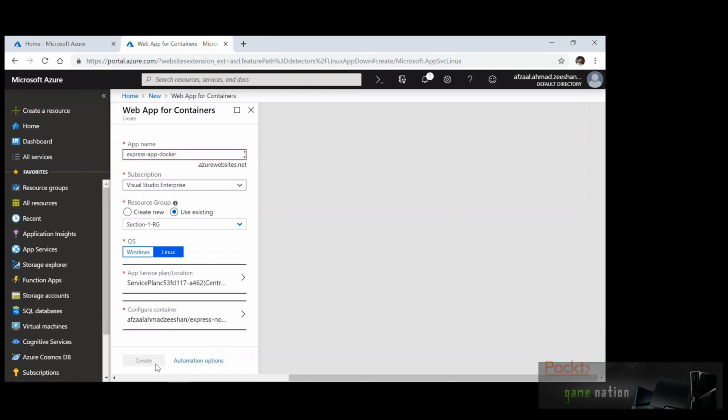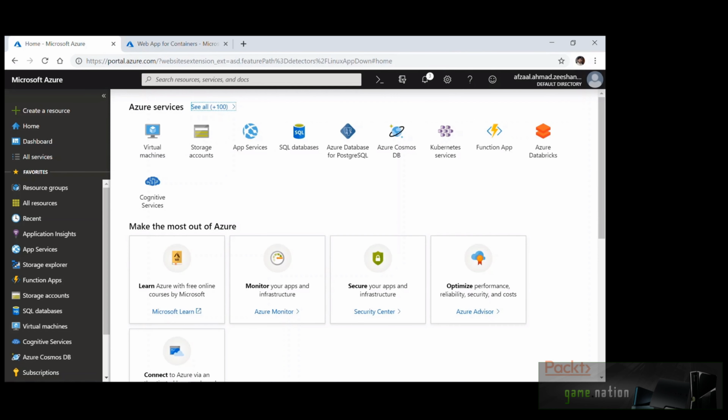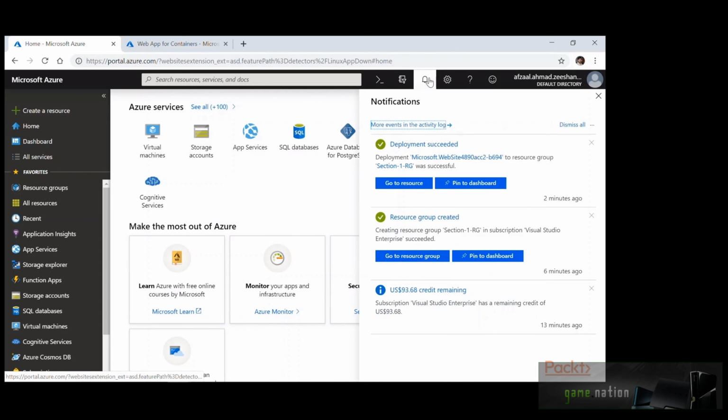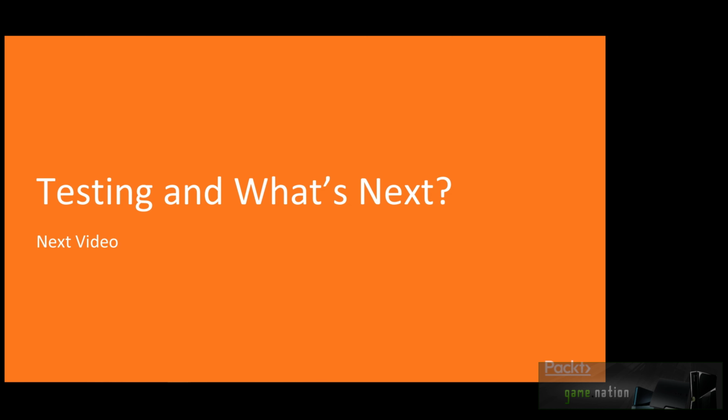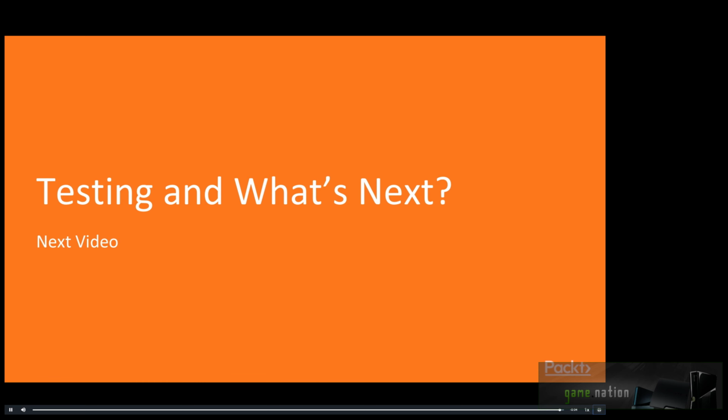Now Azure will go ahead and create a new deployment for Web App for Containers. On the previous page, we can see that the deployment was successful and the application was created. Now we will let the deployments take place, and in the next video we will test the applications and see if there is any difference in both the applications, and we will also explore what we are going to cover in this course.